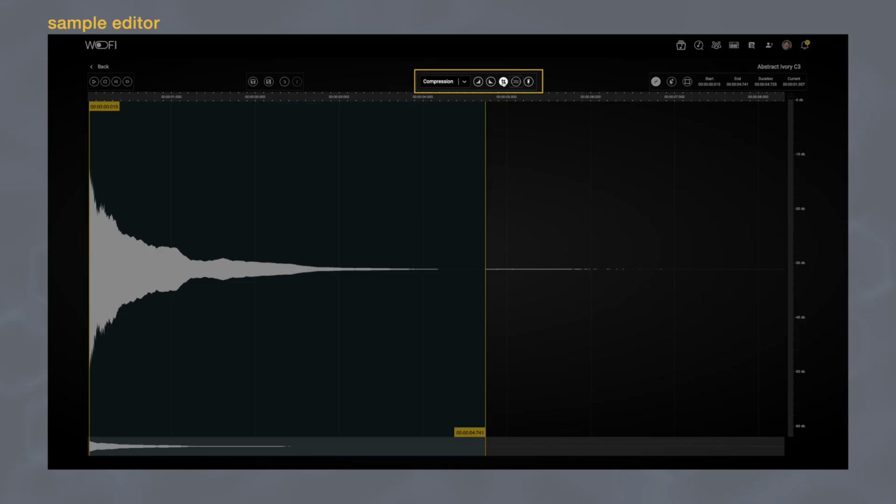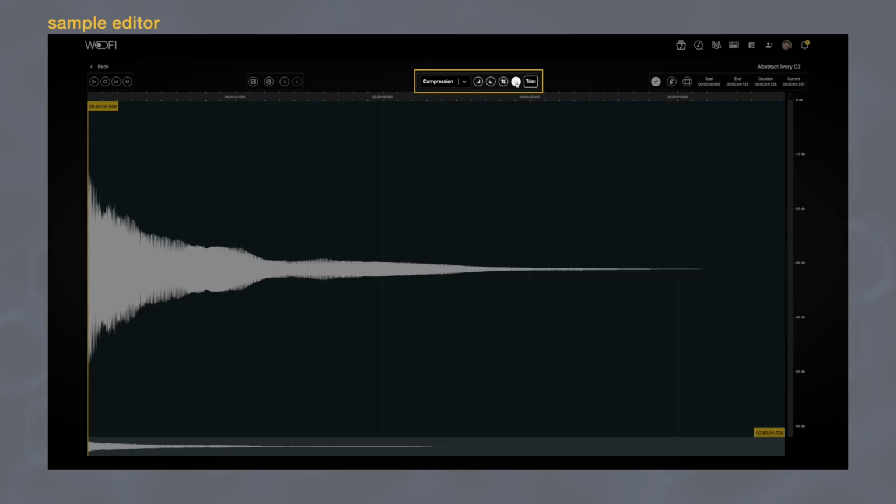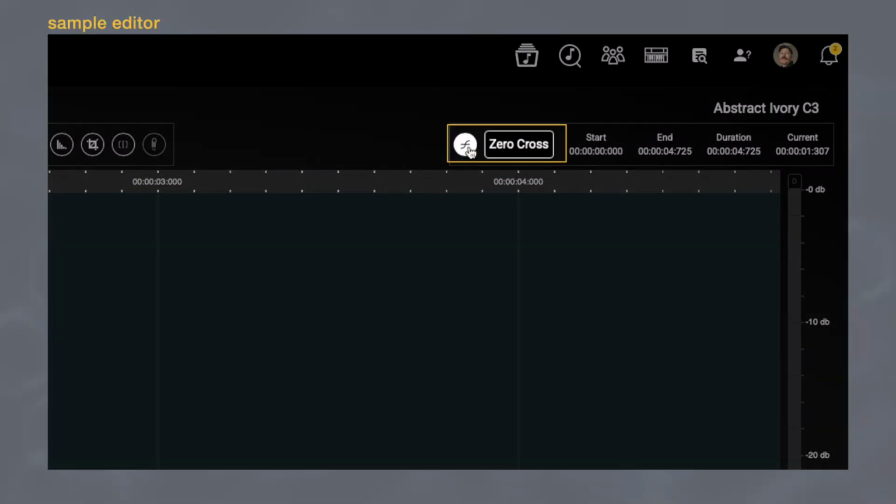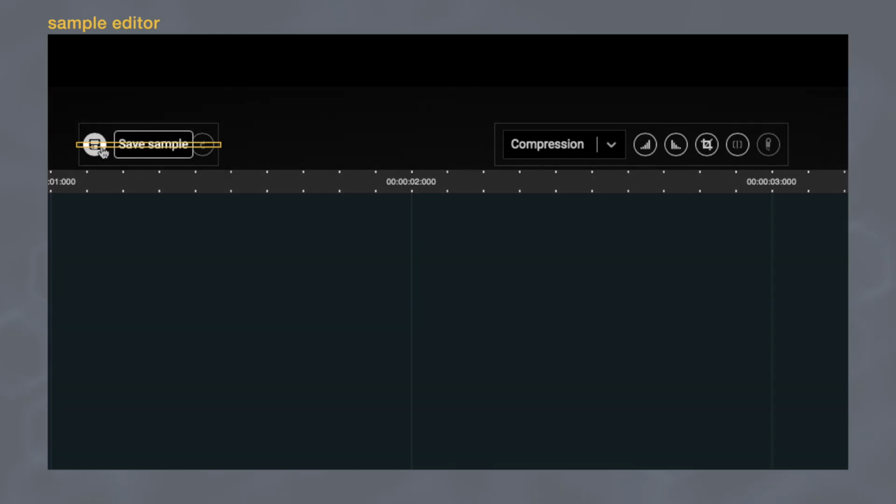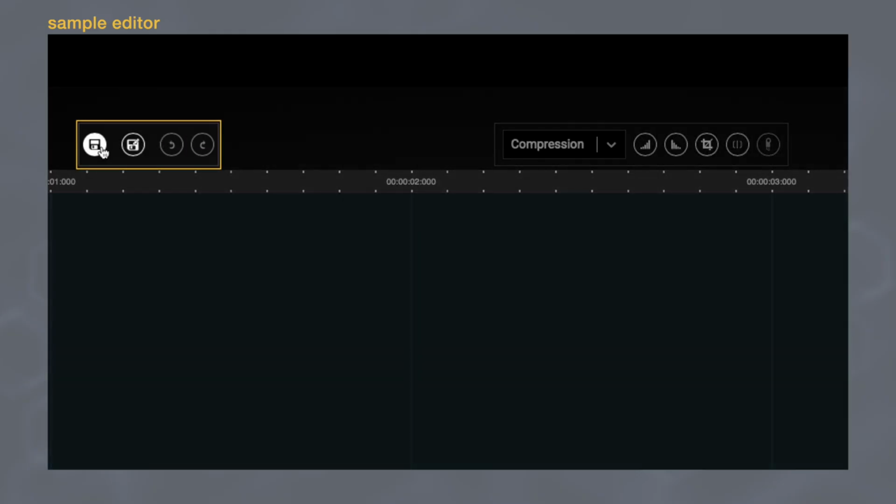crop, trim or remove the selection. Activate zero cross to avoid clicking at the start and end of the sample. After editing, click the save icon to save your sample.